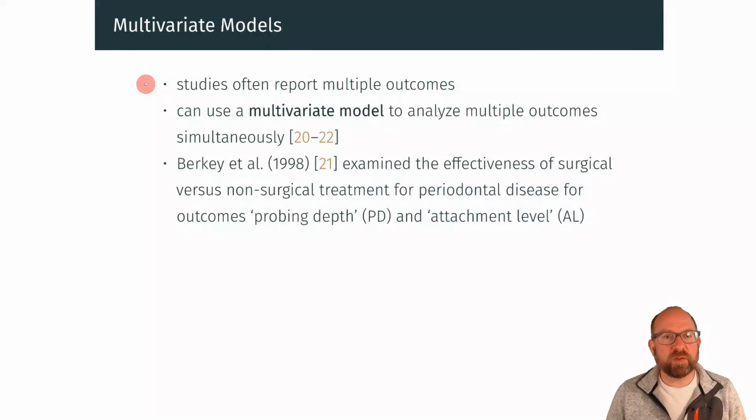Another situation where this type of visualization may be quite useful is when we are doing a multivariate meta-analysis to analyze multiple outcomes simultaneously. For this, I want to show you the meta-analysis by Berkey and colleagues, who examined the effectiveness of surgical versus non-surgical treatment for periodontal disease.